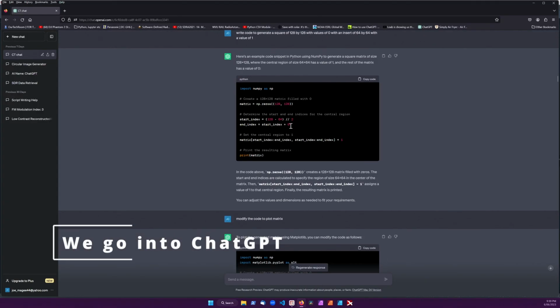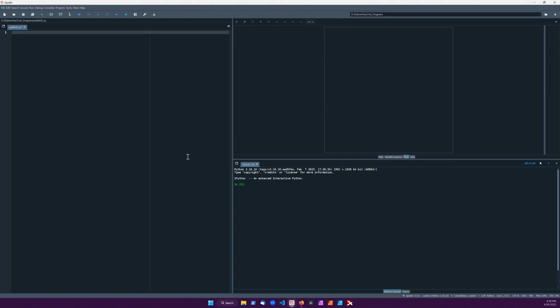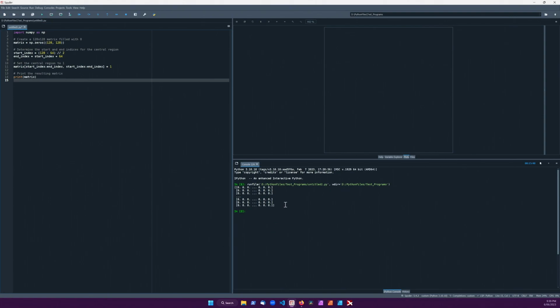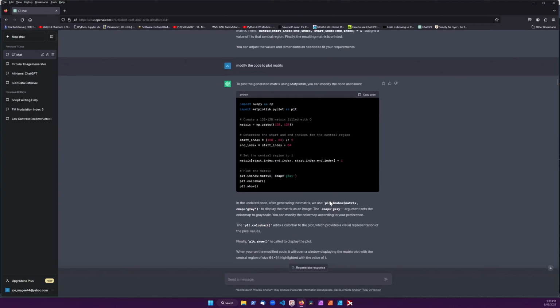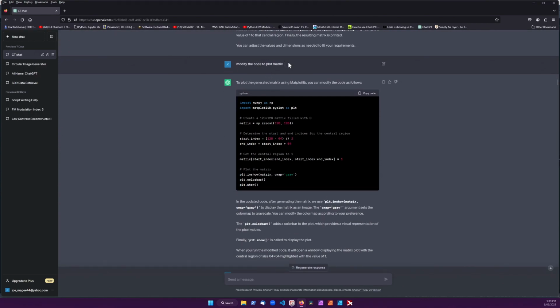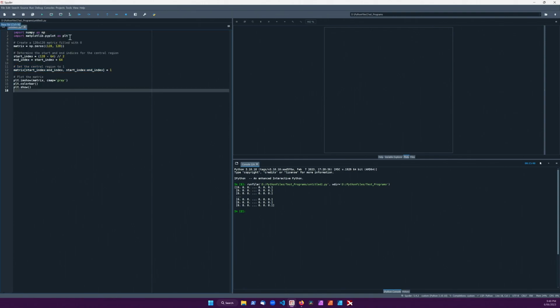I thought I'll get it to write code to generate a square image of 128 by 128 and see what that did, and it came up with this little bit here. So I'll copy the code from there, go into Python, run the code, and up she comes with a whole lot of data. That's not what I wanted, so I'm back to GPT, and I said modify the code to plot the matrix. So it generated this code, so I'll copy that, go back into Python and put that code back in.